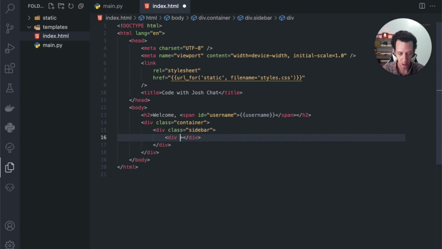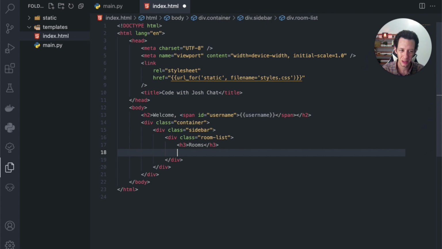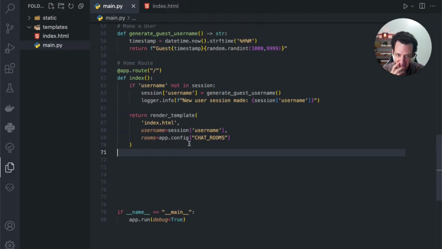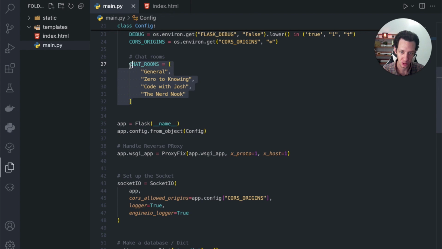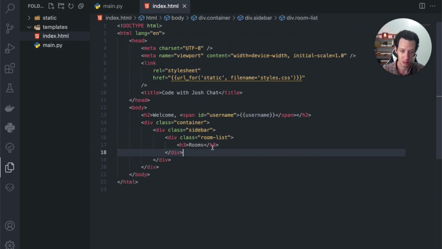So for the chat room, we're just going to go here and I'm going to be like room list. And let's just give this an H3. Let's say rooms. We have rooms actually. If I go back, right here, I'm giving the HTML file the rooms that we defined right here in this configuration setup. So it's a list. Remember, it's a list.